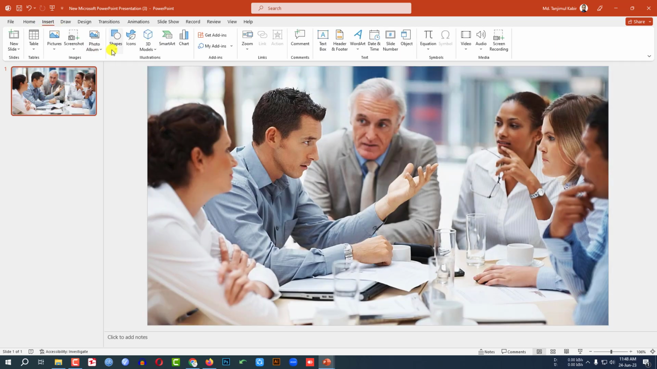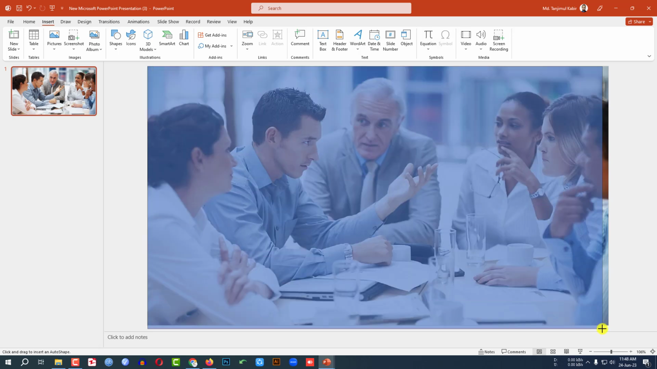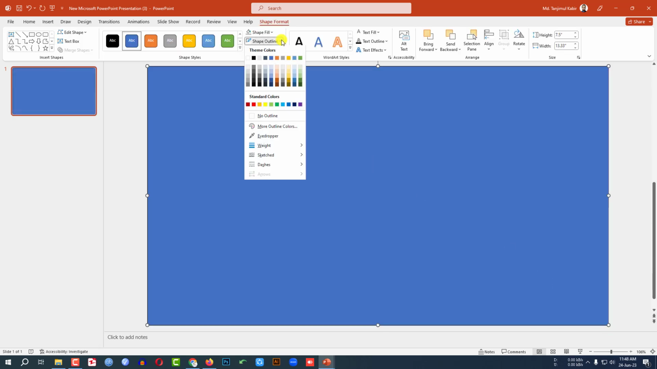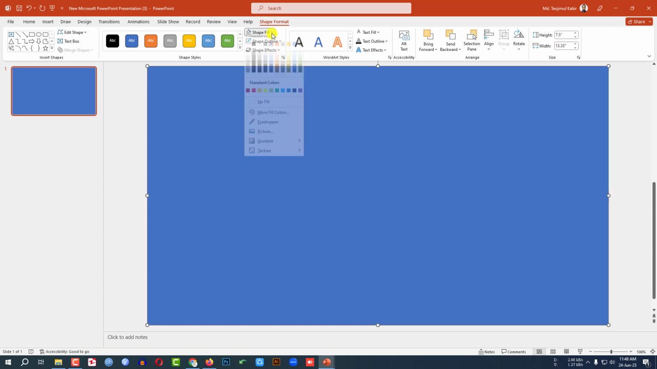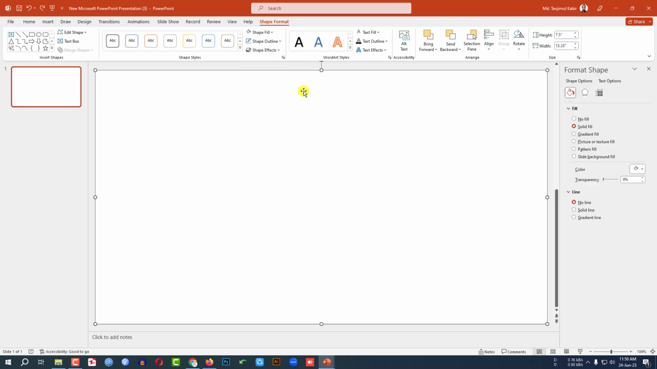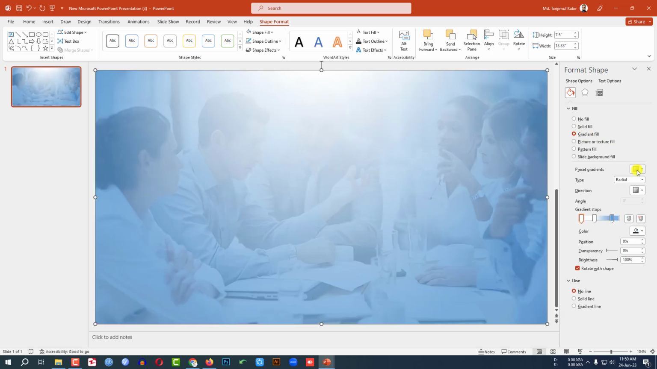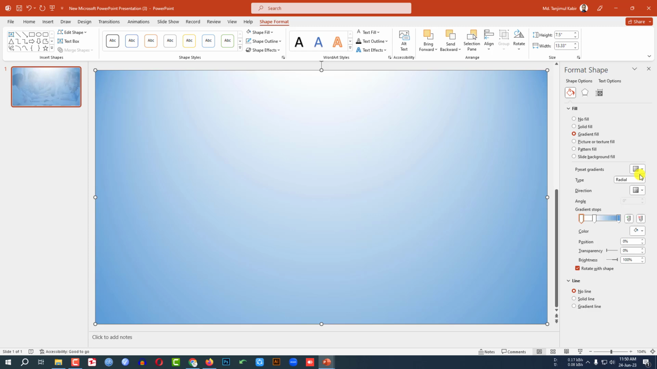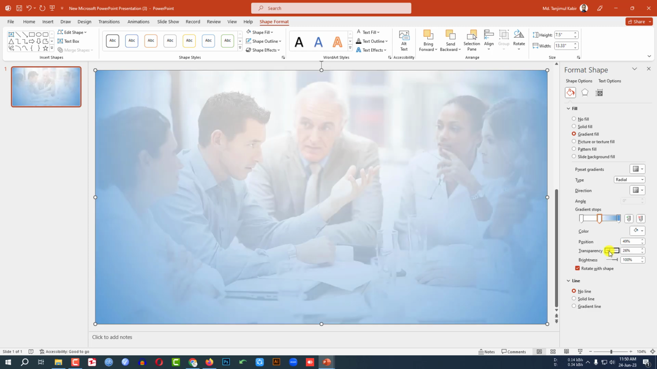Then go to Insert, go to Shape, pick a rectangle shape, drag it over here like this. Shape outline, make it no outline, shape fill, white fill. Right-click, go to Format Shape, go to Gradient Fill, select any gradient color from here, then select these stops and change the transparency from here. You may click on this, you may change the transparency. So this is looking perfect.